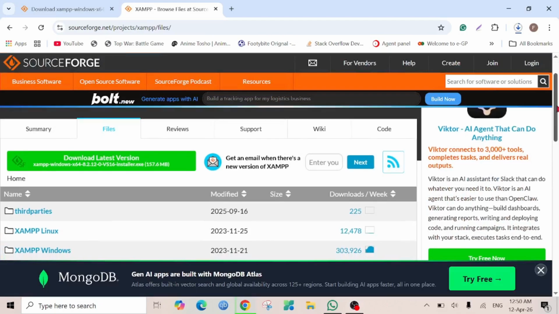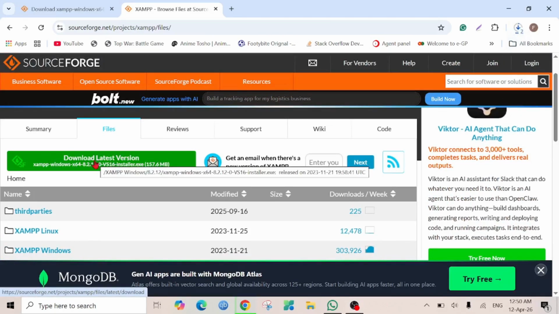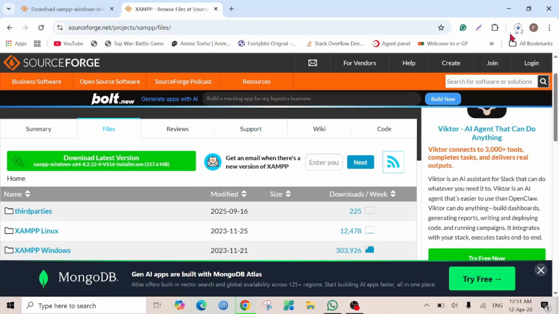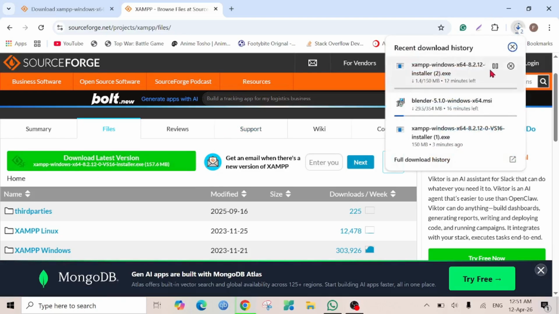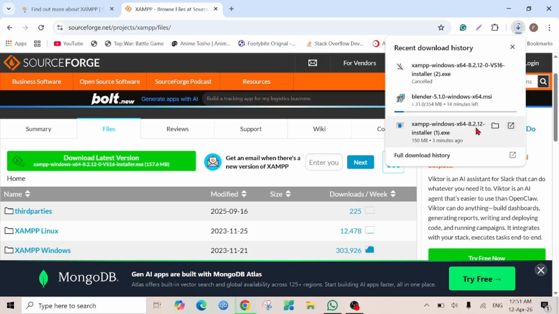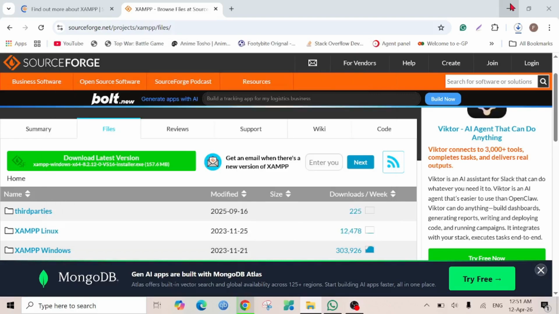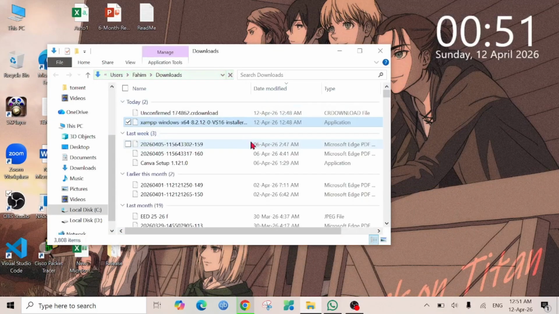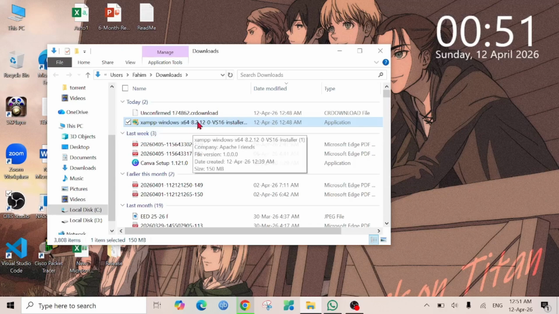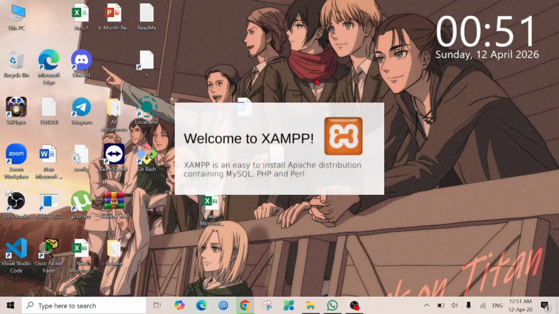Scroll down, and here you can see download latest version, the same version that we previously saw. But as you can see, the download has automatically started, so I'm going to cancel it because I already downloaded the file. After that, go to the folder option and click show in folder. After finishing the download, I'm going to minimize the browser, and here it is, the exe file of the latest version of XAMPP. To install it, just double click it.